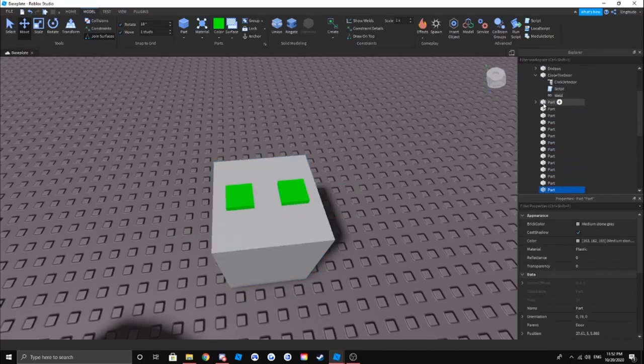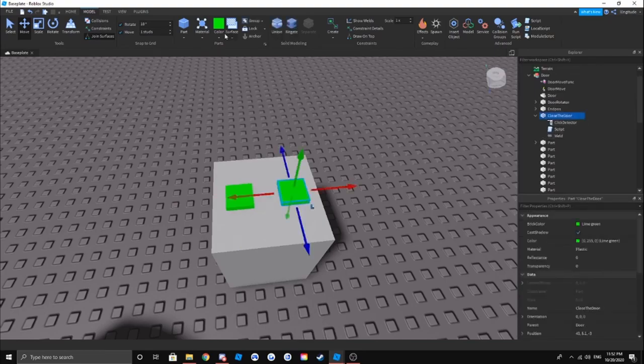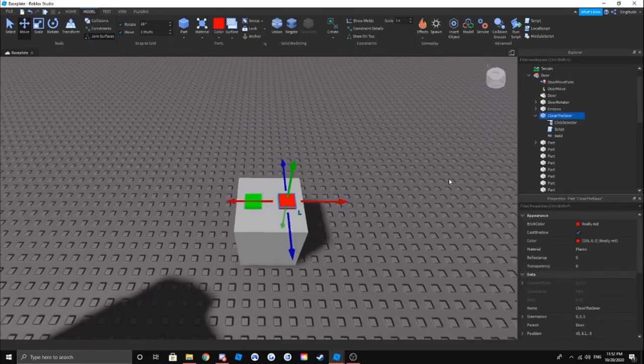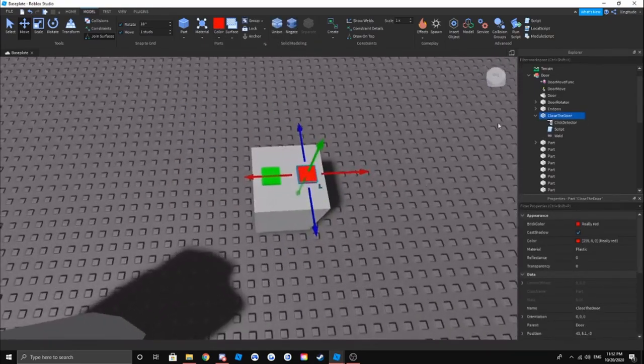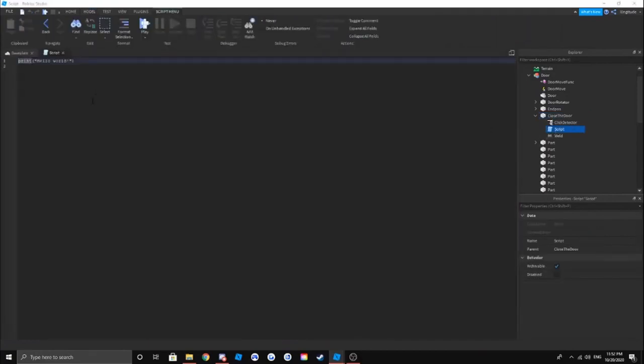Okay, now once we have our open and closing door buttons done, I'm just going to take out the other button that's not supposed to be there. Close the door, and let's just make that red for us. Now we got our buttons right here. So for the closing door, we're just going to type event equals script.Parent.Parent.DoorMove.